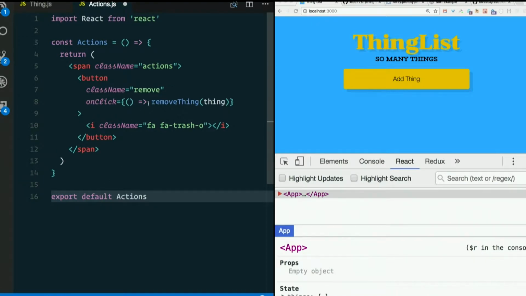Now, this is going to try to call something called remove thing, which isn't present, right? So how are we going to get remove thing down into this component? Can't, right? You can't do that. Not allowed. How'd you do it?